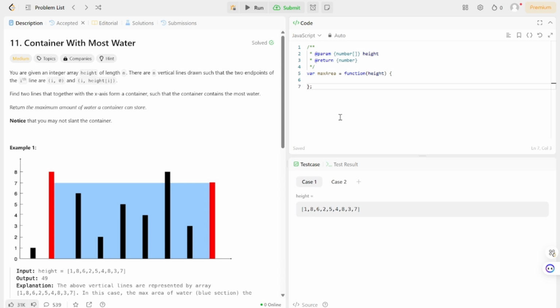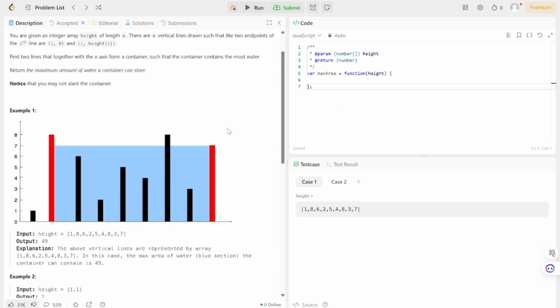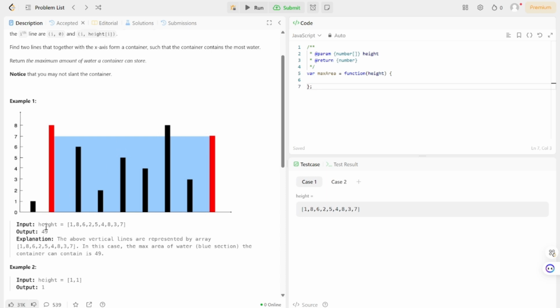Notice that you may not slant the container. So in this example, the input height is an array of numbers 1, 8, 6, 2, 5, 4, 8, 3, 7. And the output is 49 because the above vertical lines are represented by the array 1, 8, 6, 2, 5, 4, 8, 3, 7. In this case, the max area of the water, the blue section the container can contain, is 49.